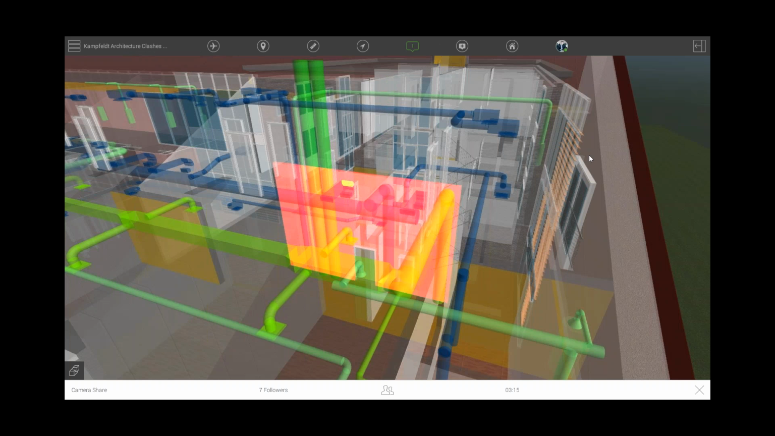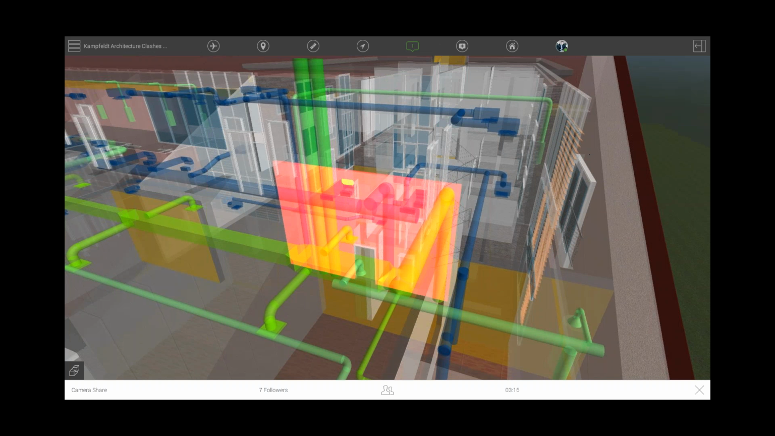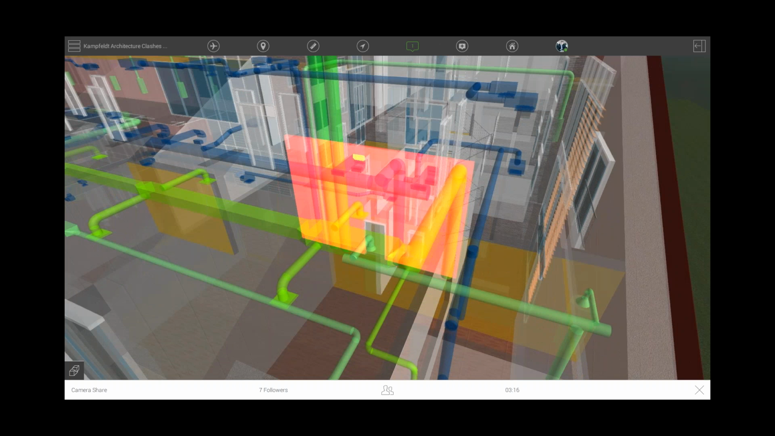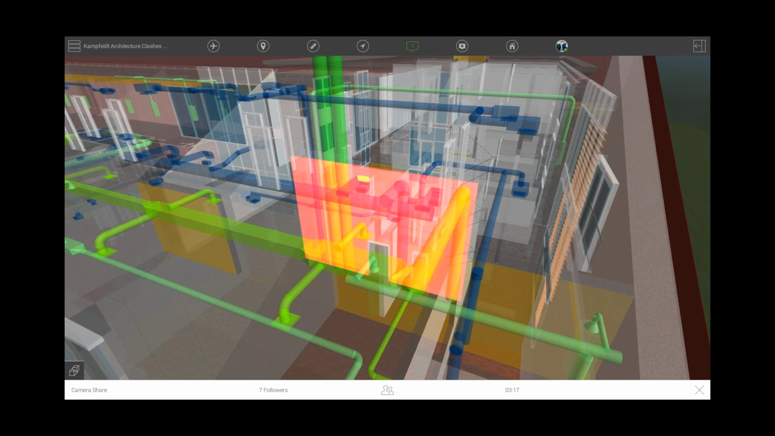So now for those camera sharing, you can still see that there's no delay, and we can zoom in here, and we can kind of traverse around that object, and we can see right here is where this is clashing with this wall. So that is kind of the ease of using camera share for clash coordination.